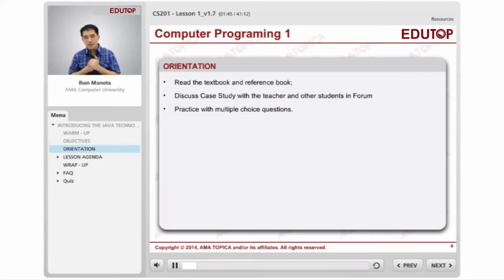For further reading, please refer to your course materials, the recommended textbooks, and the discussion with your classmates and your lecturer. There is also a series of questions in your course materials, so please refer to them regarding today's topic.